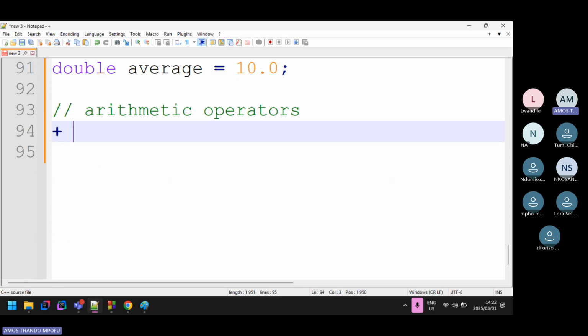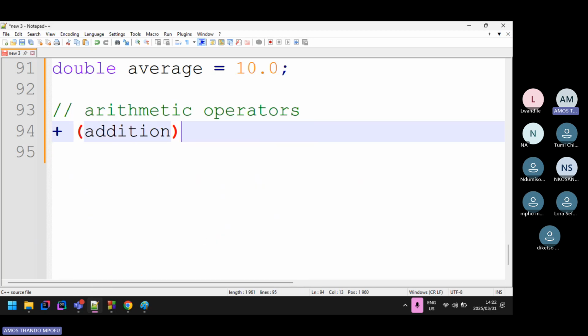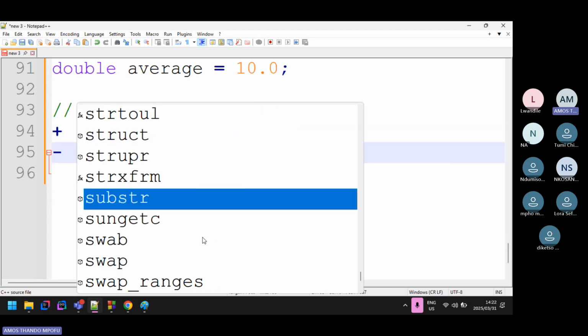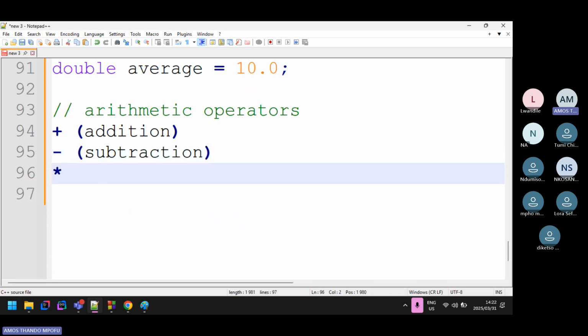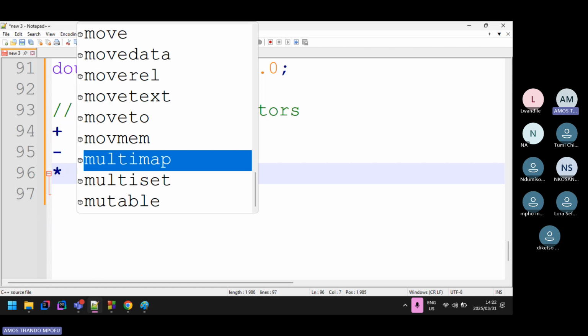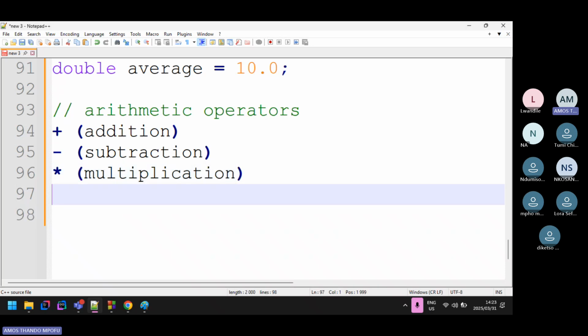So we have the plus, which means addition. And then we have the minus, which means subtraction. And then we have the star, which means multiplication. Now this auto suggestion thing blinds me from seeing what I'm typing. So that star stands for multiplication. Then we have a slash, which stands for division.